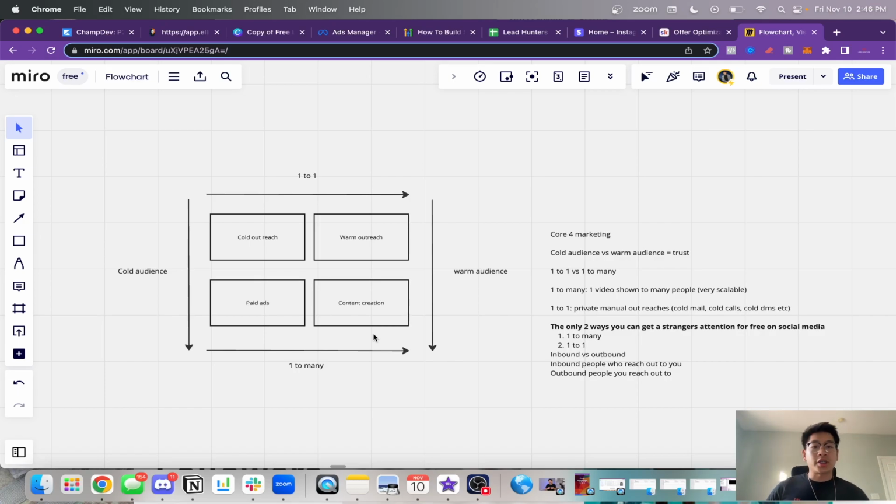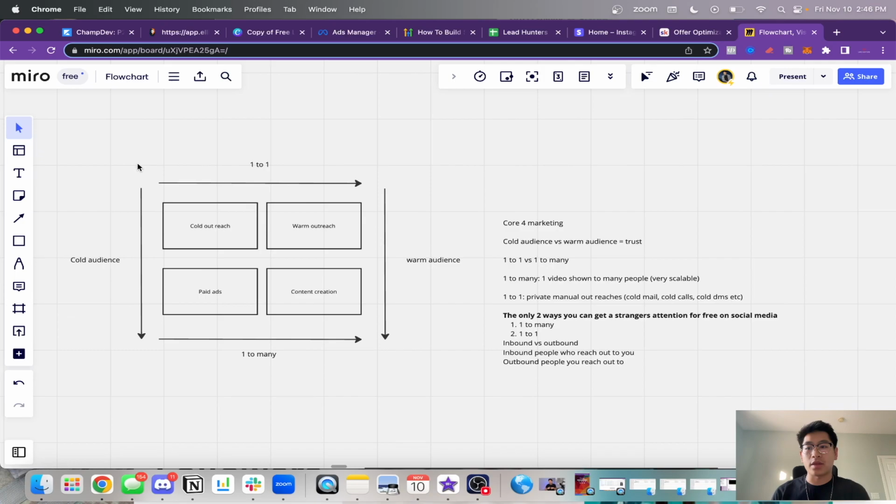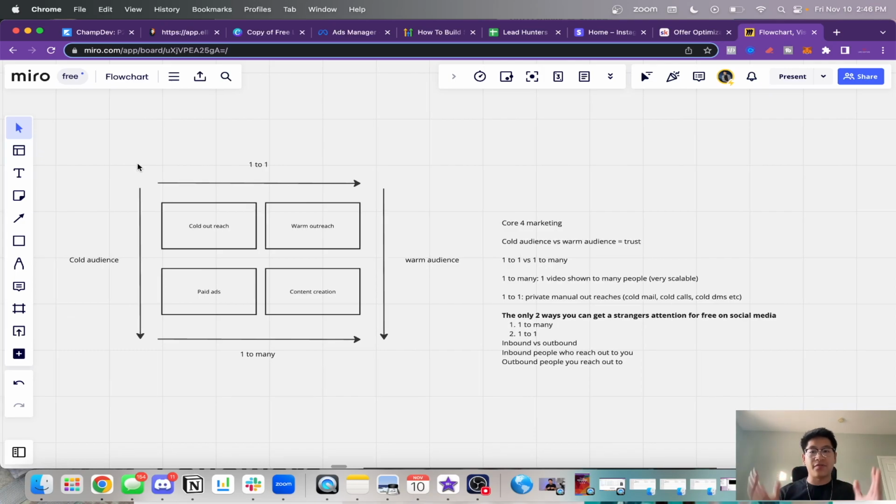Just to understand, these are the only 4 ways that you can get leads on social media, or in any terms of advertising, period. But everything you're going to be learning from me is from social media. So this is the Core 4. I have this demonstration right over here so you can look at the concept and visually see what this looks like.